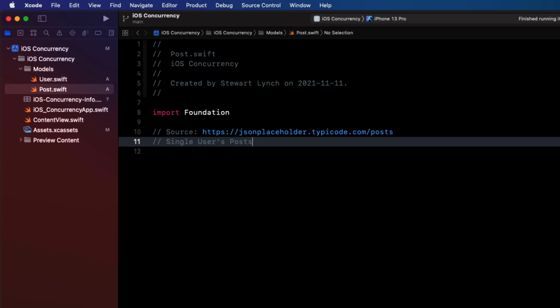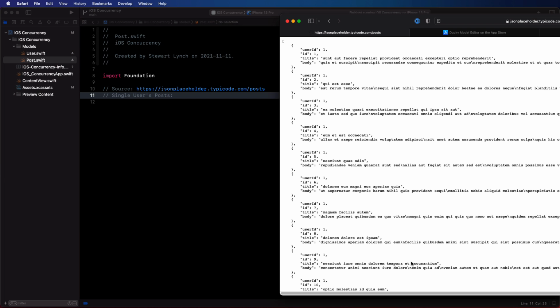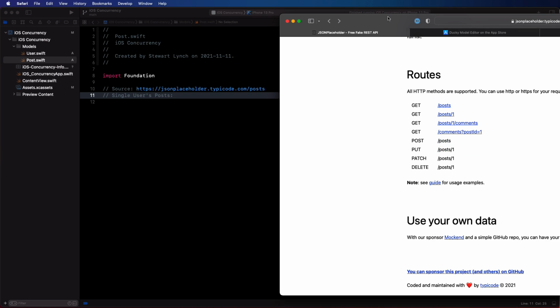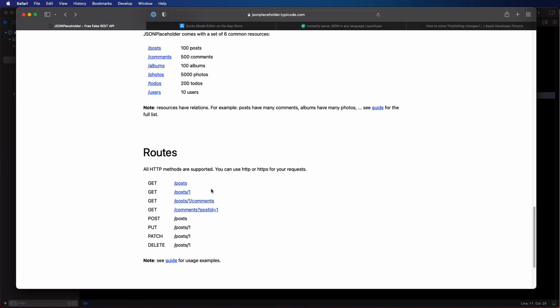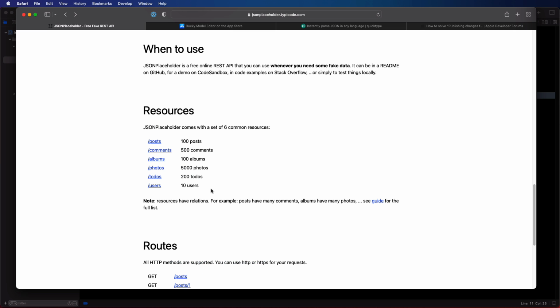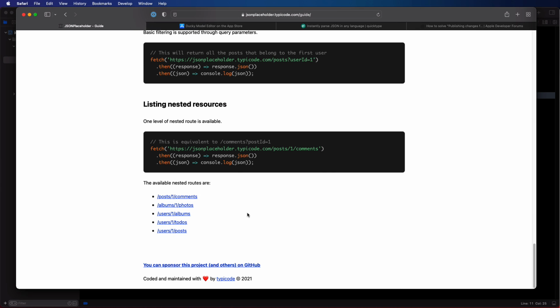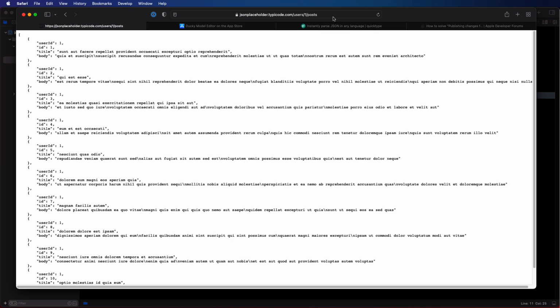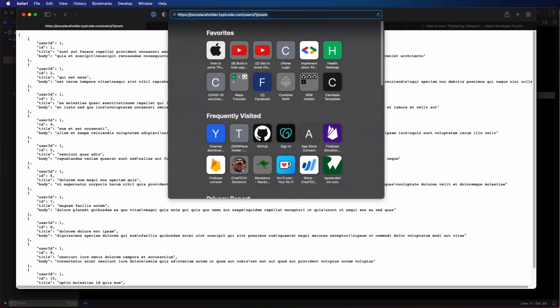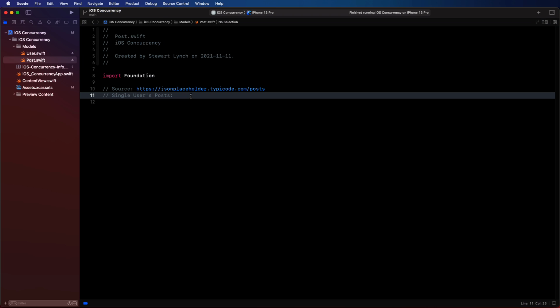Now this URL gets all of the posts, but what I want to know as well is how do I get the post for just one user? So let me return to the API documentation to find that endpoint. Here it is. And this is the one that I want, so let me copy and paste that URL in as well.